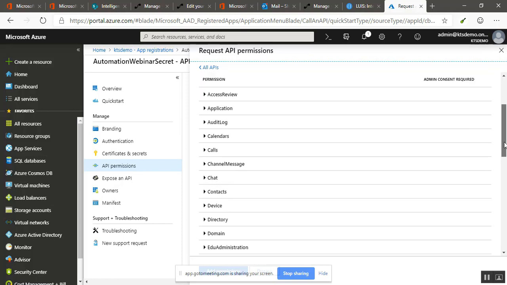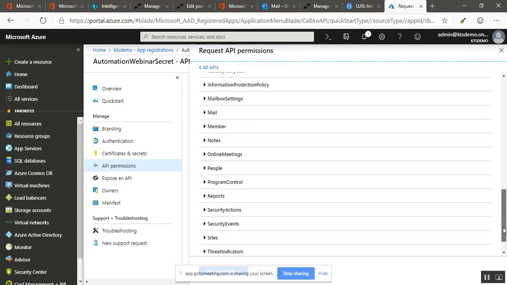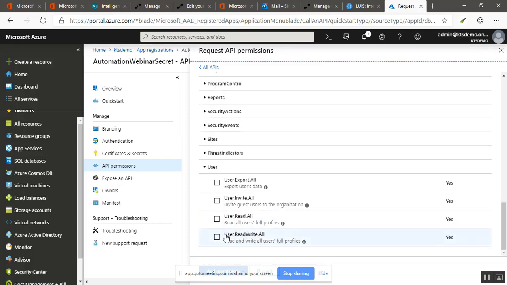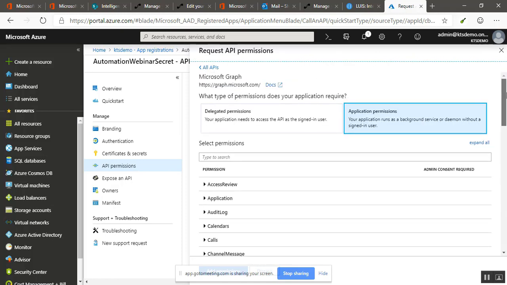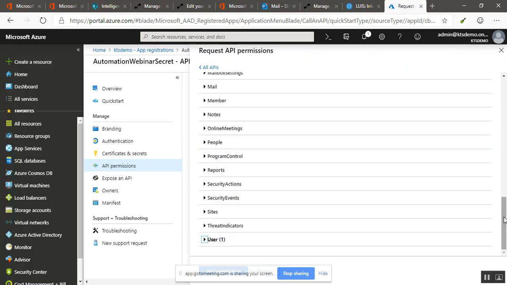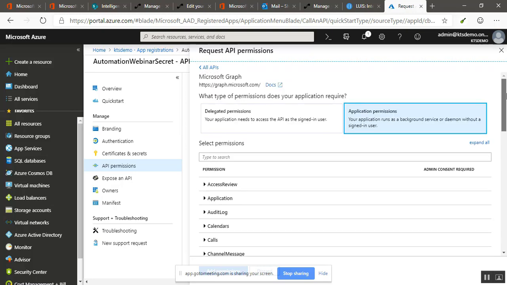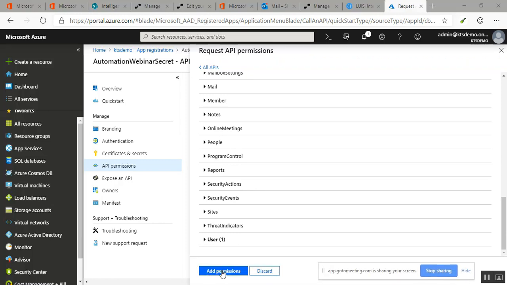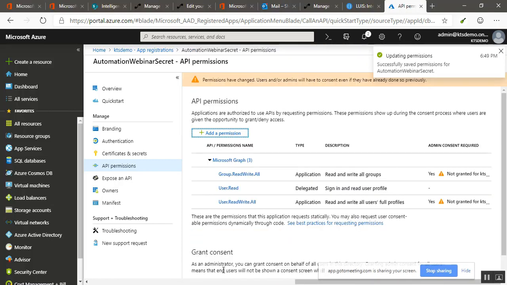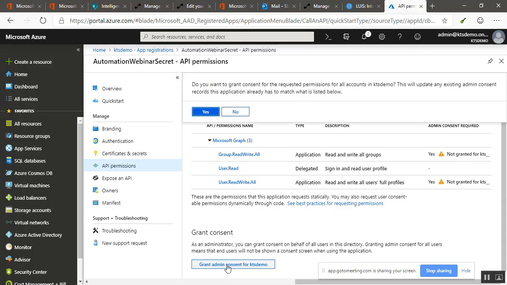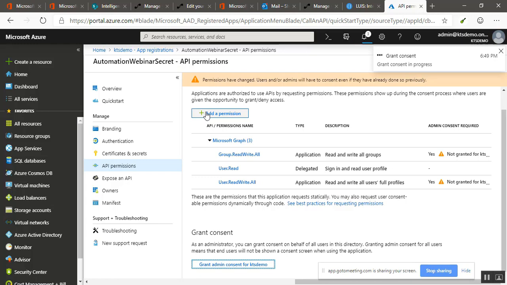So where is user? Okay, user. I'm selecting User.ReadWrite. Okay, and once it's done, add permissions. Okay, and you can see it says not granted for this particular user. So we have to use grant admin consent for this particular user, and then click yes.